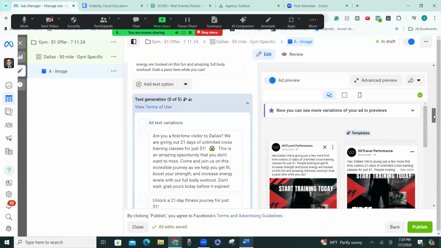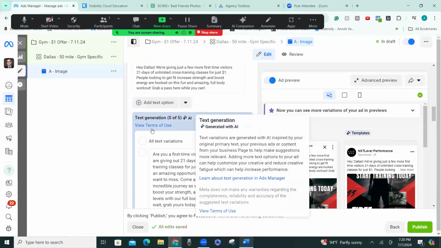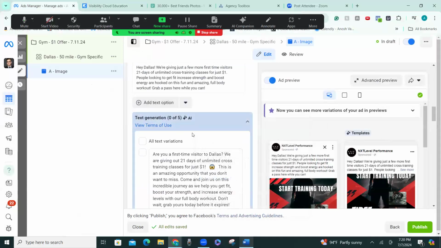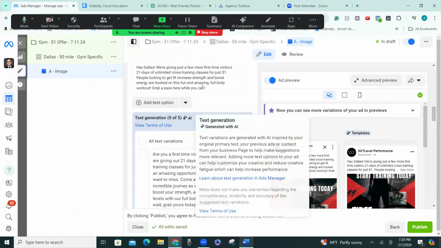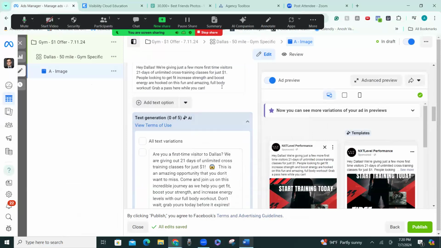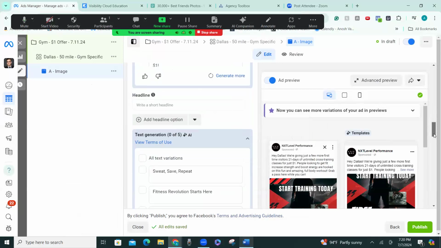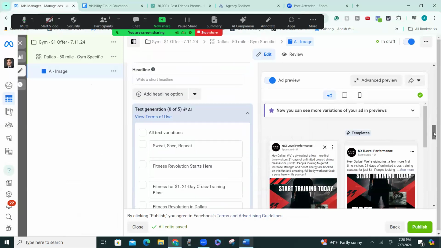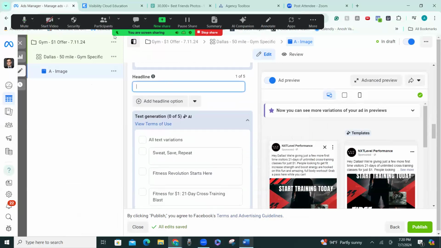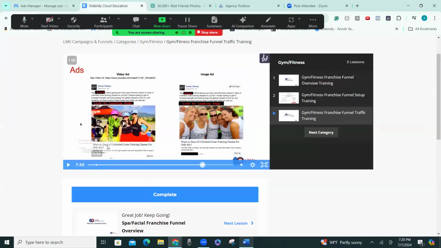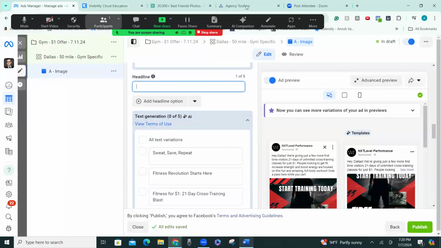And then it gives you variations. I don't like to do any of the variations. I like to have the winning copy already, so I don't need to do anything else. I would scroll down, and again, what is the headline? Shows you right here what the headline is. So you would just go ahead and copy and paste that headline.